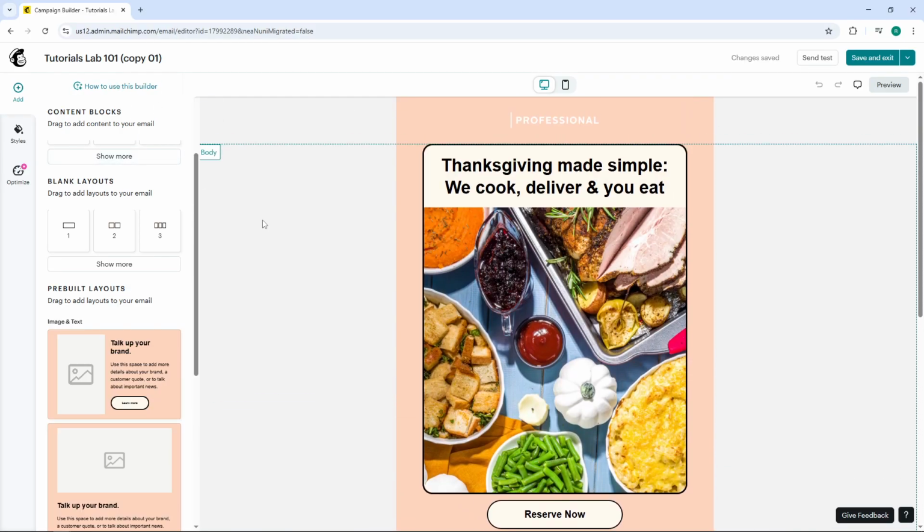Finally, once you're satisfied with all your edits, click Save or Save and close to preserve your changes. Your duplicated and edited template is now ready to use for your next campaign.